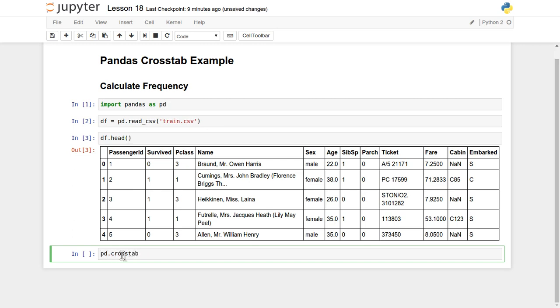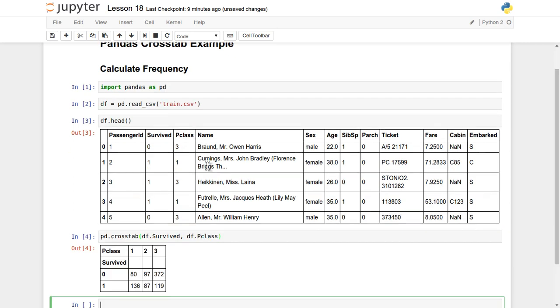We have a crosstab function available in pandas. We'll apply this crosstab and supply two columns as arguments: one is the survived column and one is the P class column. Once we get the result, I'll explain what it actually is. Okay, we have got the result.